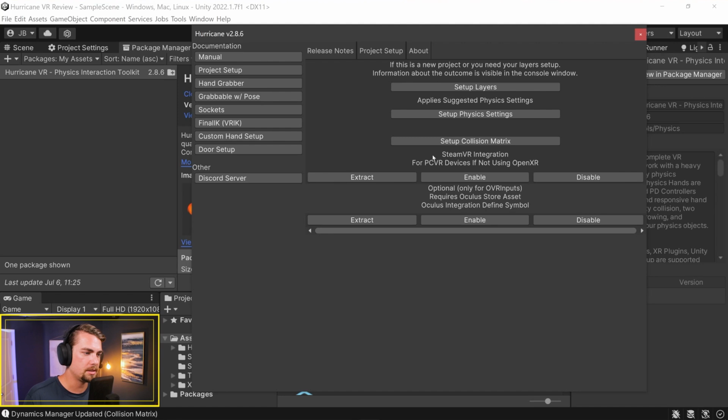If you're using SteamVR or OVR, which are considered legacy now, then you would want to extract and enable these as well, based on whatever plugin you're going to be using. We're using, in this case, OpenXR, so we don't need to do anything with these two sections here.